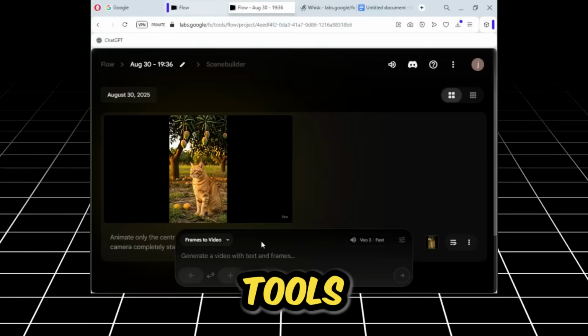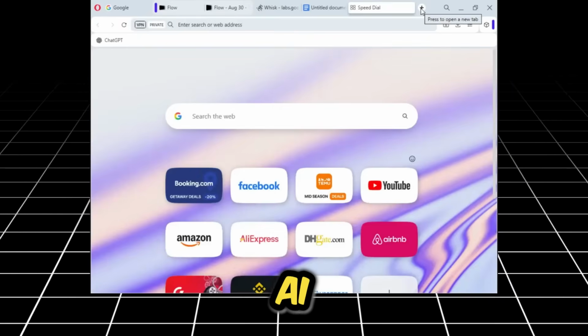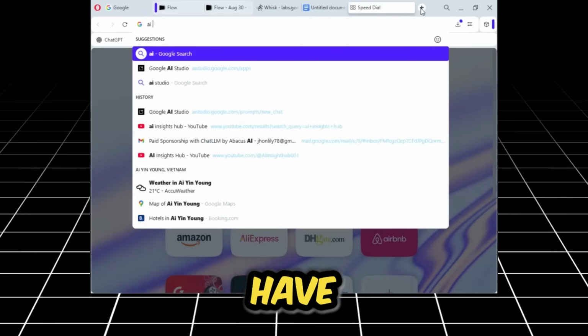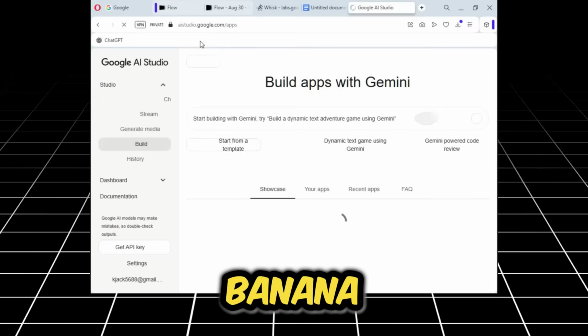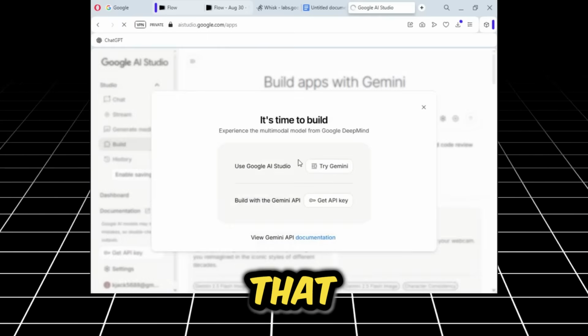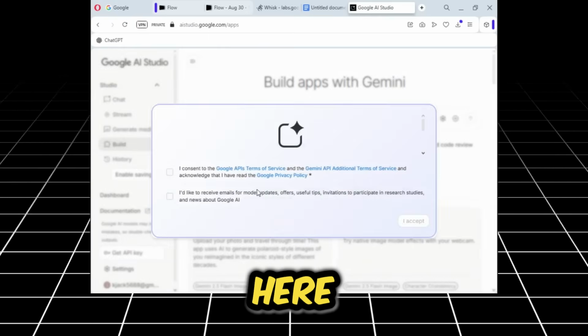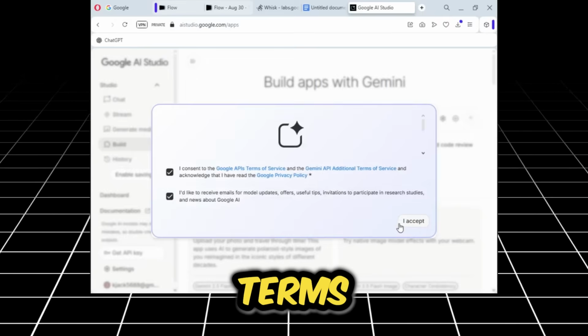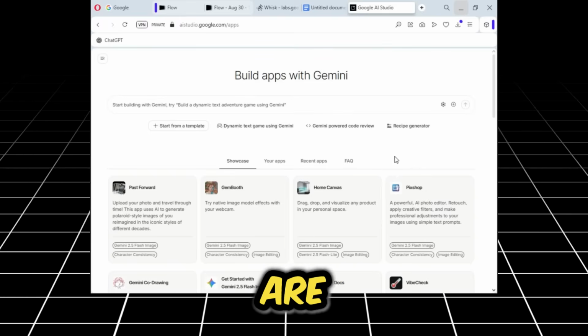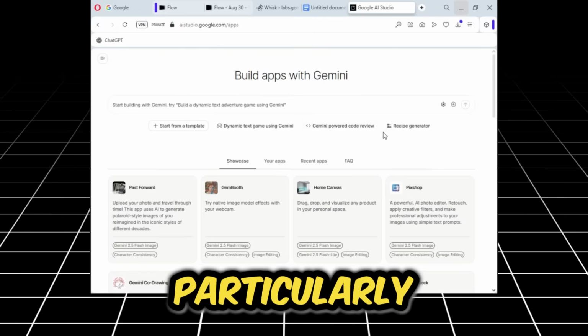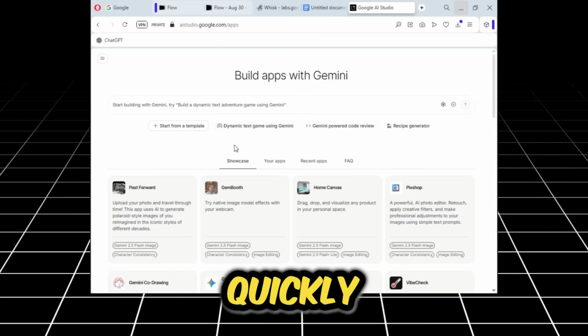Now, some new tools have also been introduced in Google AI Studio from Google, which you might have heard a lot about, like Nano Banana for image editing. Besides that, some pre-made apps have also arrived here. You simply need to accept their terms and conditions. Now, these are all apps, but only a few of them are particularly useful, and I'll quickly tell you about them.